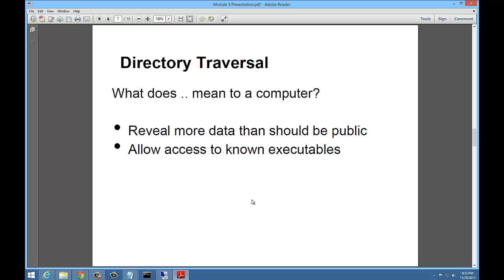Directory traversal. What could that mean to a computer? Well, sometimes pages that should be hidden or directories that should be hidden are not. And if you just type in the right path, or you guess the right path, then you can actually see those folders and what's inside them. So it reveals more data than should be public. Typically, this kind of thing would expose the company more than it would expose users, but that's also a possibility as well. And it allows access to known executables. From there, you can either upload executables if the permissions are set incorrectly, or you can run the executables and then have access to data that's on the inside of that database.